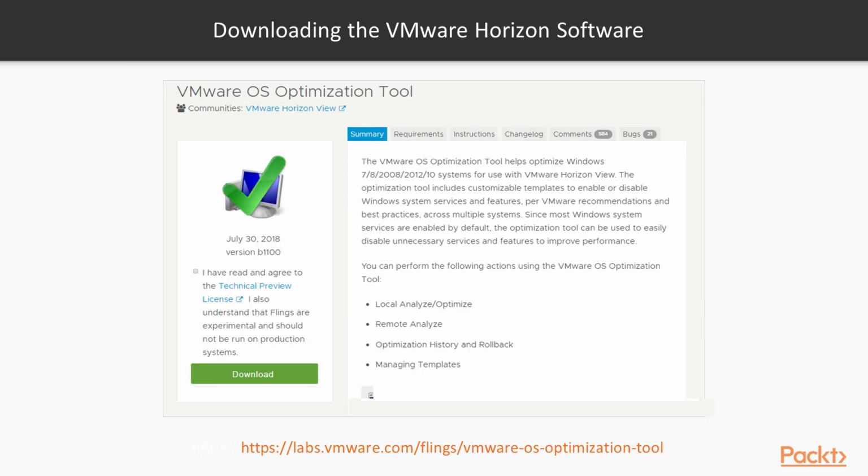You will also need to download the VMware OS optimization tool from the VMware Flings website, as we will use this when we come to building the virtual desktop machines and how we're going to optimize them to run as virtual desktops within View. The URL is shown on screen to follow for the download.